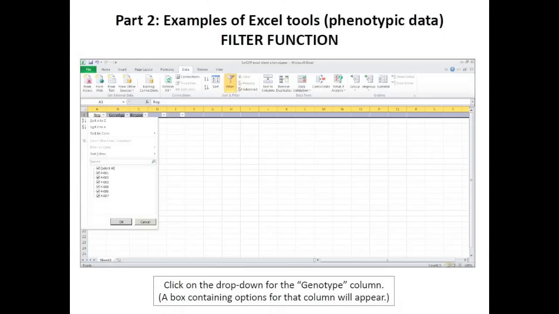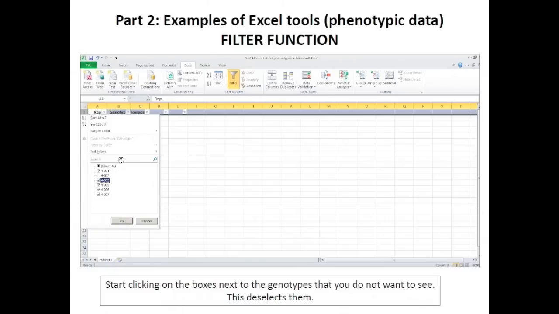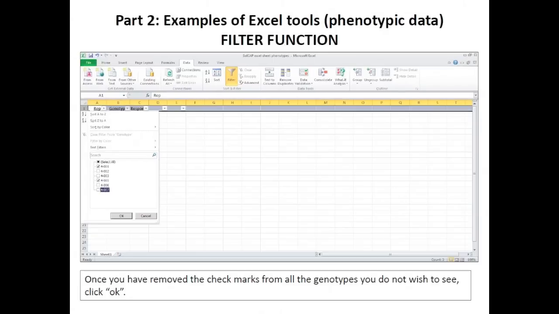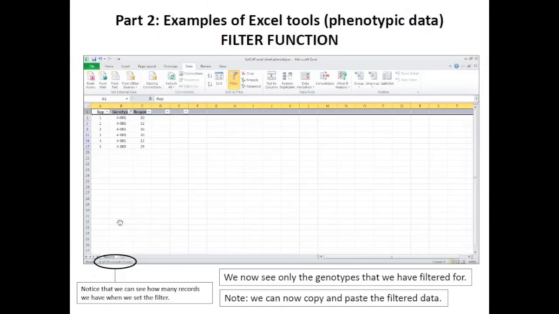So the next thing we want to do is click on the drop-down for the genotype column, and this box containing options for that column will appear. And then you just start clicking on boxes next to the genotypes that you do not want to see, and this deselects them. So you can see I've deselected 4.2, 4.3, 4.6, and then 4.7. So once you've removed the check marks from all the genotypes you do not wish to see, you click OK. And then we only see 4.1 and 4.5.